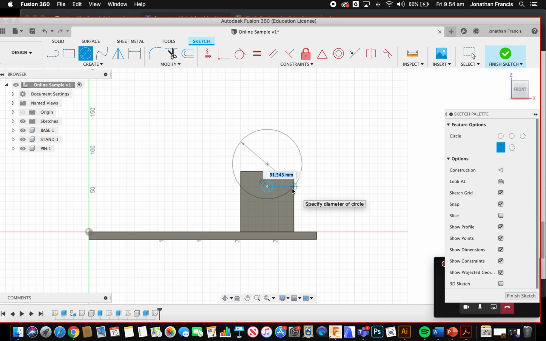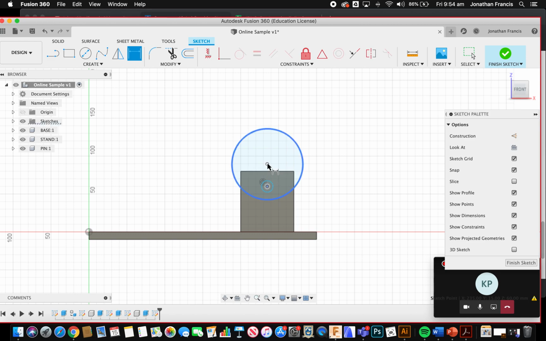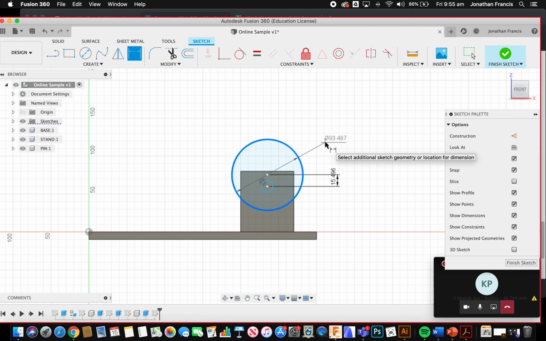So I'm going to come up here and draw a circle like this. We go dimension, the distance between the two circles. I'm going to make that 15. I'm also going to dimension the circle, and we're going to make that the size of that circle. Let's try say 60.